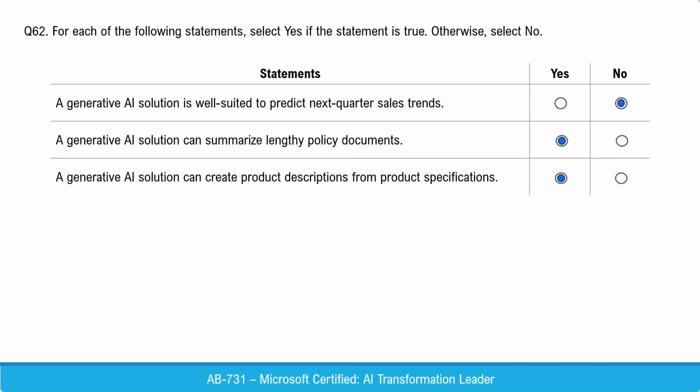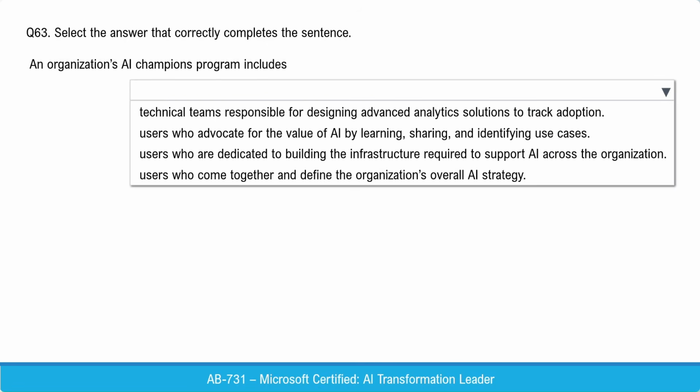Statement 3 says a generative AI solution can create product descriptions from product specifications. This is also correct. Generative AI is excellent at content creation. It can take structured inputs like product specifications and turn them into well written, human-like product descriptions. This is widely used in e-commerce and marketing. So, the key takeaway is this: generative AI is best for creating and transforming content, while predictive AI is used for forecasting and numerical analysis. That's why the correct answers are no, yes, and yes.